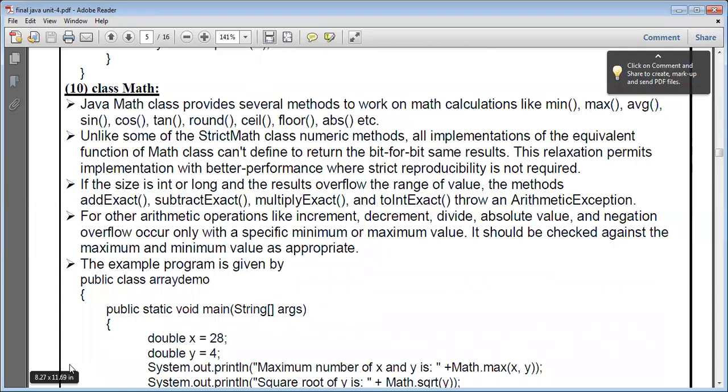Strict reproducibility is not required. If the argument is int or long and the results overflow the range of values, the methods addExact, subtractExact, multiplyExact, and toIntExact throw an arithmetic exception. For other arithmetic operations like increment, decrement, divide, absolute value, and negation, overflow occurs only with a specific minimum or maximum value. It should be checked against the maximum and minimum value as appropriate.